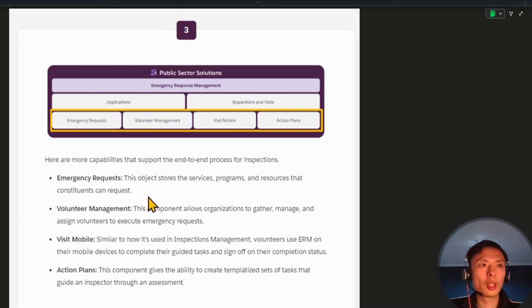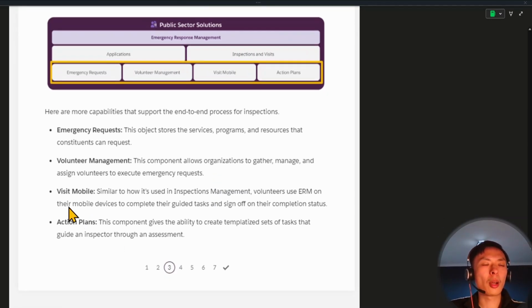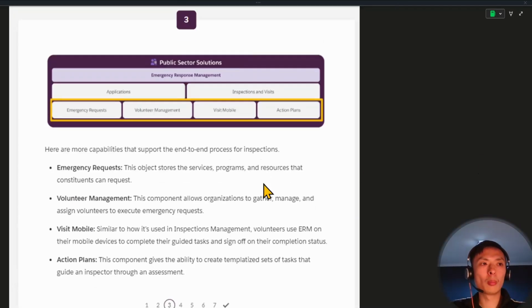emergency requests. Visit mobile, it's quite similar to how it's used in inspection management. Volunteers or public sector employees can use emergency response management on their mobile phones to complete their guided tasks and sign off when the tasks are completed. Action plans, this component gives the ability to create a template set of tasks that guide an inspector through an assessment.